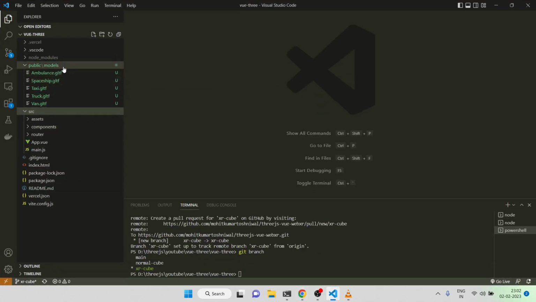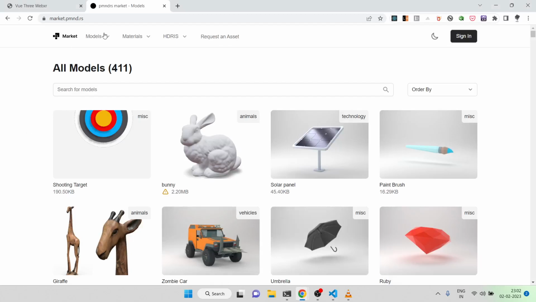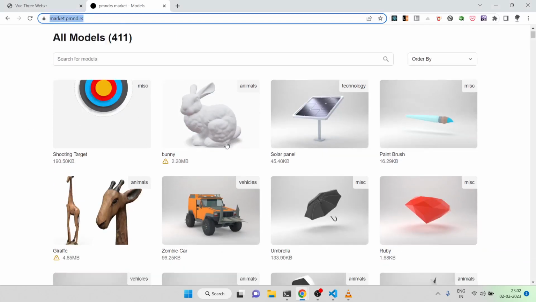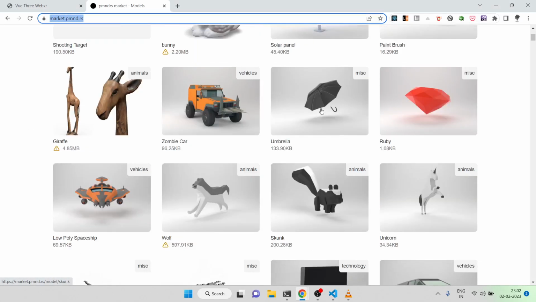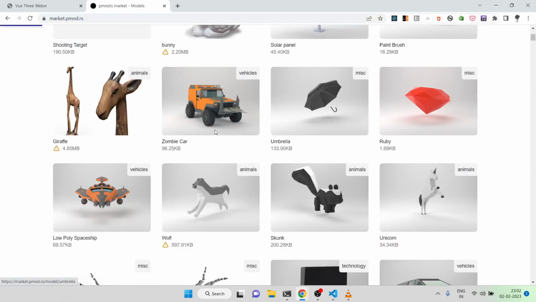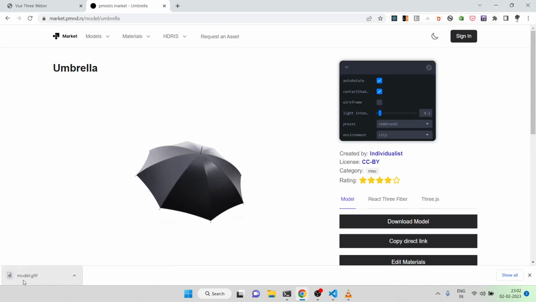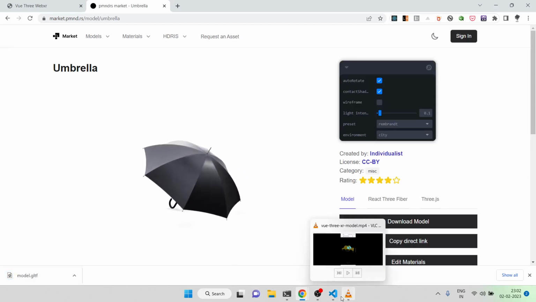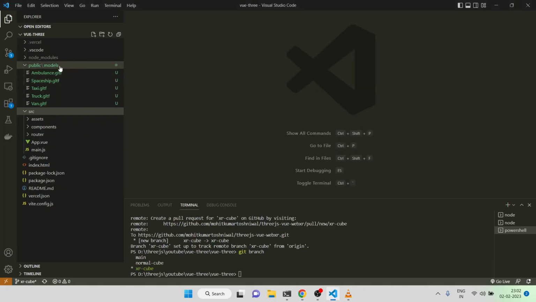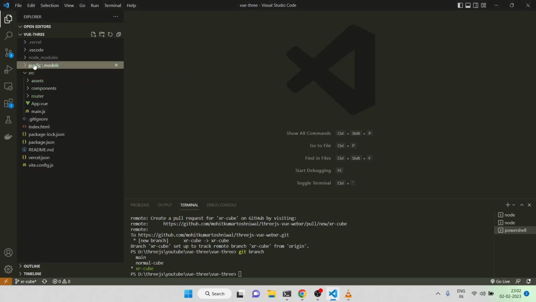One more thing, just for convenience, I have downloaded some models from this site, and you can see the different low poly models available. If you would like to download any other model, you can just click on a model and download it, and it's going to give you a GLTF model. I renamed those models and put them in the public directory, in the models folder.